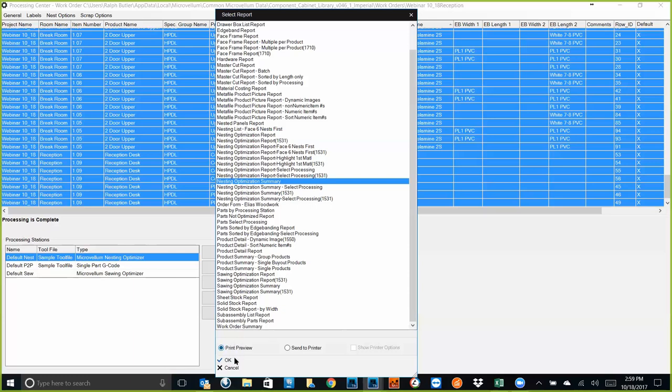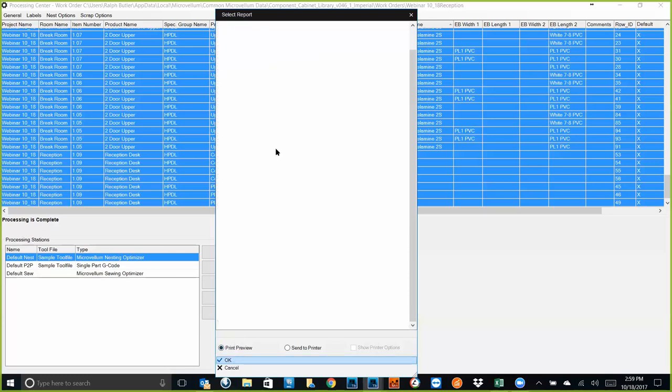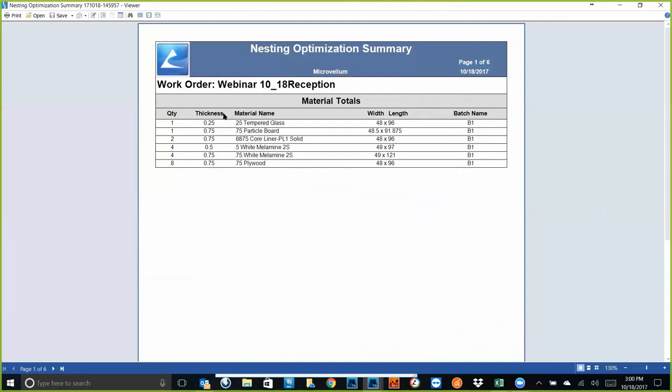There's an optimization summary. This tells you how many sheets of material you need. This can be used to pull. And you see it's even counted that glass in. It tells me I need one sheet of that.